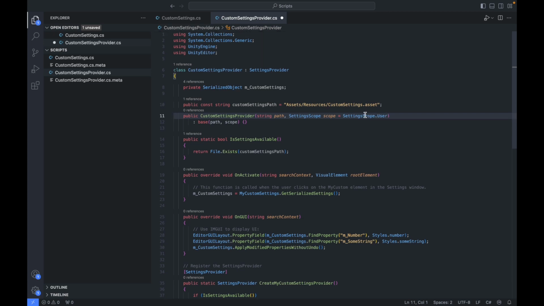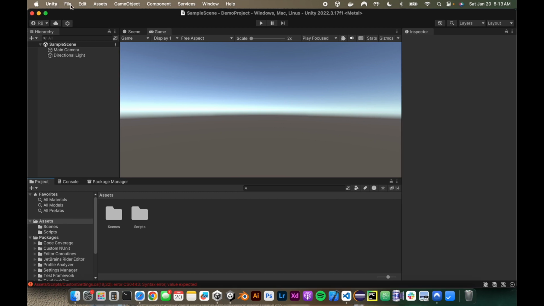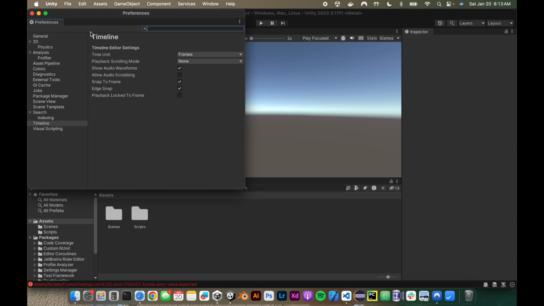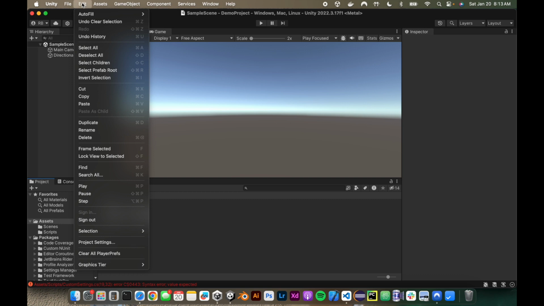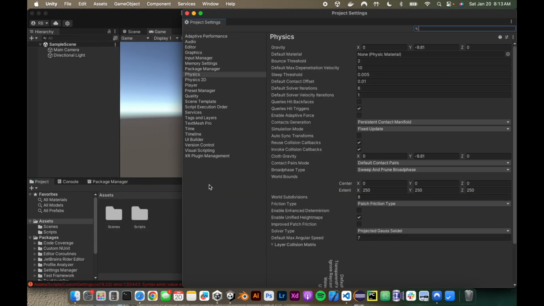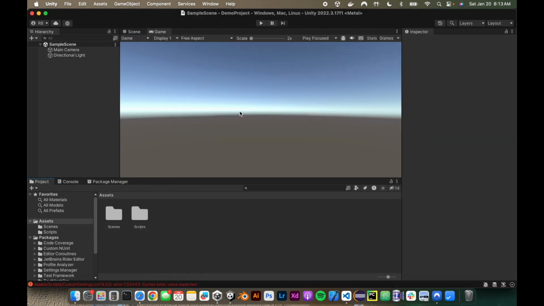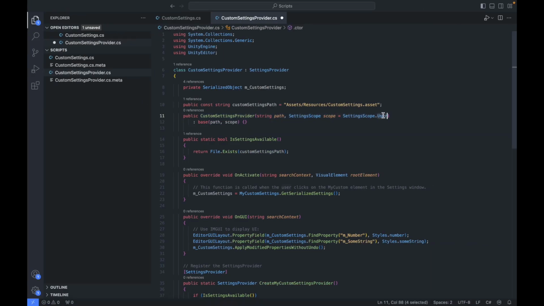If we set it to user, then the settings are going to show up in here under Unity settings, under preferences. And if we set it to project, it's going to show up under edit project settings. And we're going to use project settings today. So we can call it project.